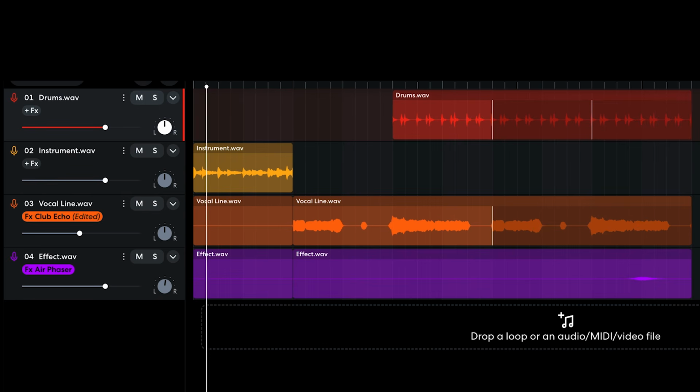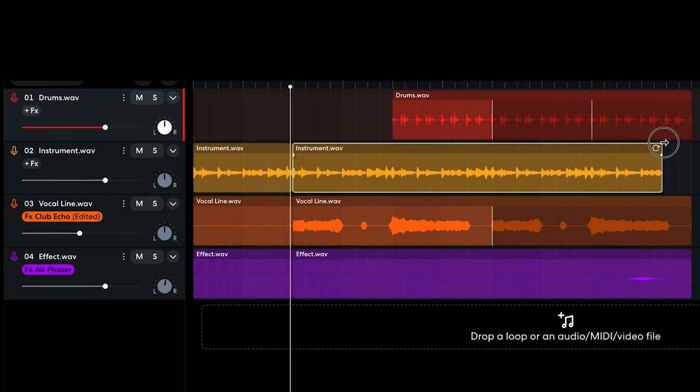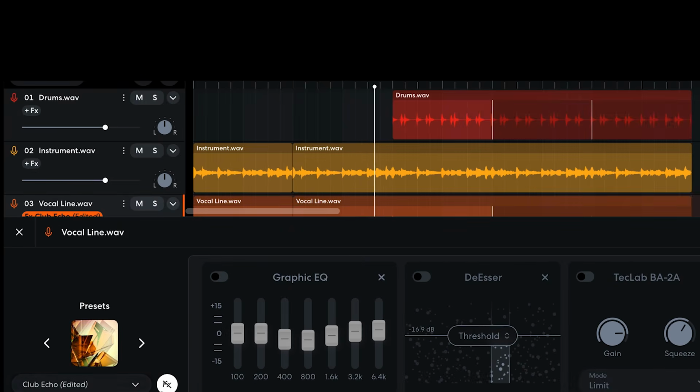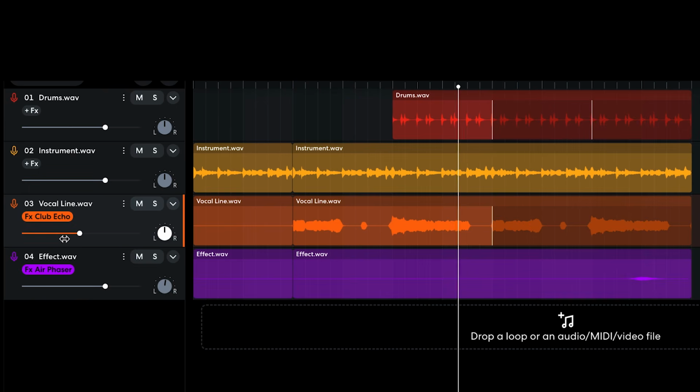The beauty of tracks is in their versatility. You can edit them individually, add effects, adjust volumes, and pan them left to right in your stereo field. Whether you're layering vocals, instruments, or experimenting with different sounds, each track you add brings your musical vision to life.